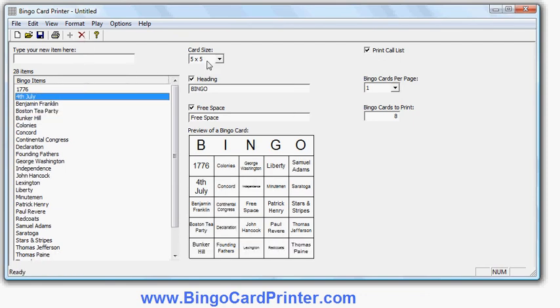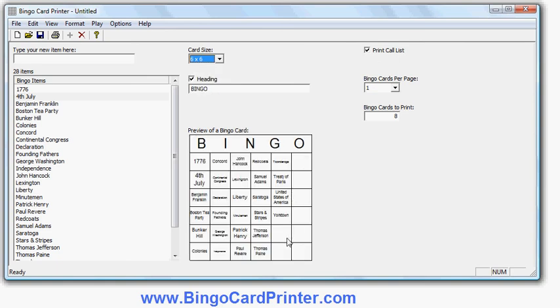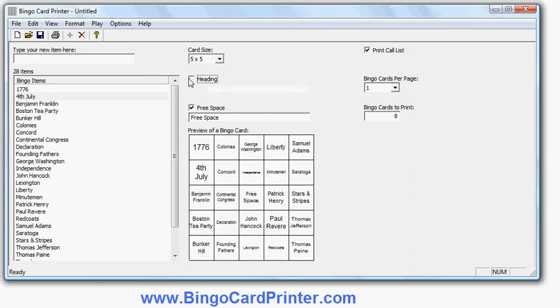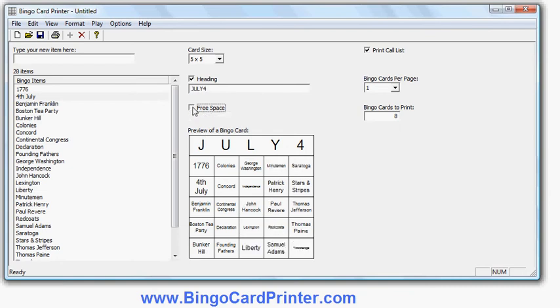I can change the bingo card size, so I can make a 4x4 card for example, or I can make a larger bingo card. I probably haven't got quite enough items to fill out a 6x6 card, so I'll go back to 5x5. I can choose whether or not to have a heading on the bingo card. I can choose what the heading says, so for example I could make it say July 4. I can choose whether or not to have a special free space square in the middle of the card. And if I do have it, I can choose what it might say. I can change the word if I want to.